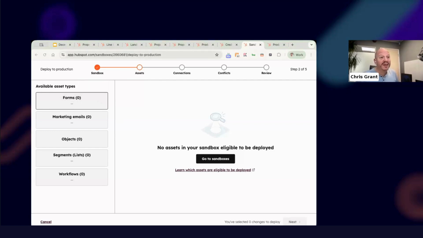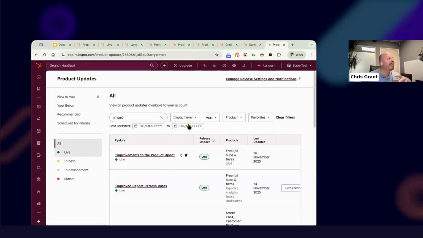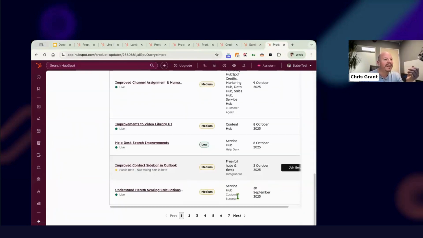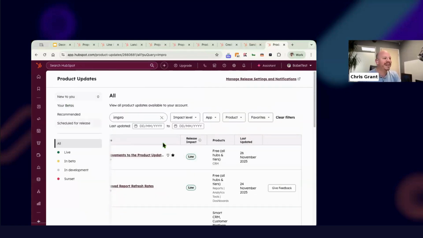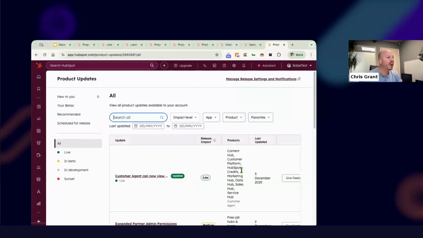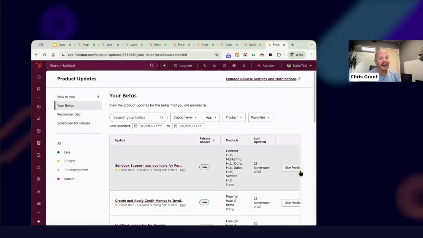The final one for this week is improvements to the product updates page. So HubSpot have been listening to feedback, and they're trying to make it a little bit easier to see your betas. And if you haven't interacted with this, it's worth interacting with. We're in it fairly much on a daily basis. You can see your betas, you can give feedback. And I always say, if you've got feedback, give feedback, because it does go straight to the product teams.